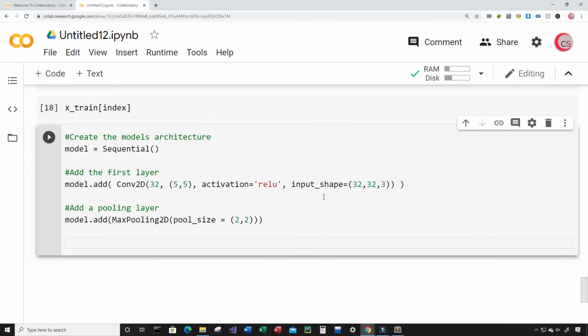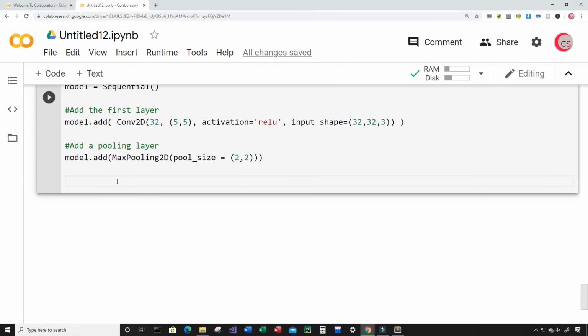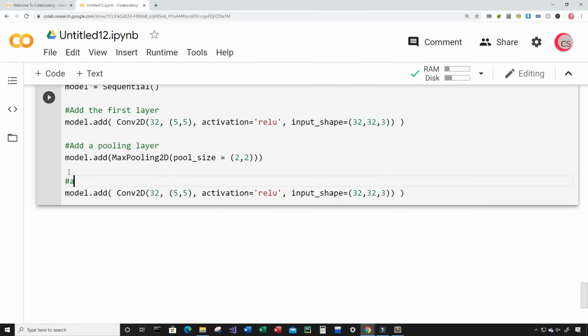I'm going to bring this up a little bit, and I want to add another layer. I'm going to actually add a second convolution layer. So I'm just going to copy this here, and I'm going to paste this here, and I put some comments. Add another convolution layer.